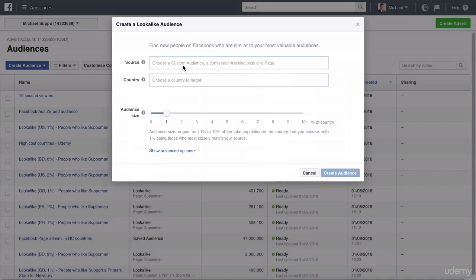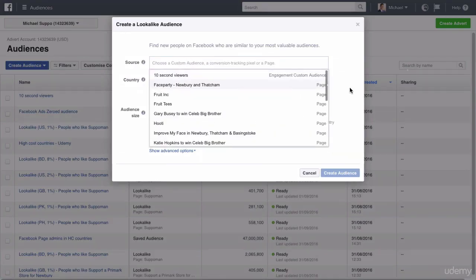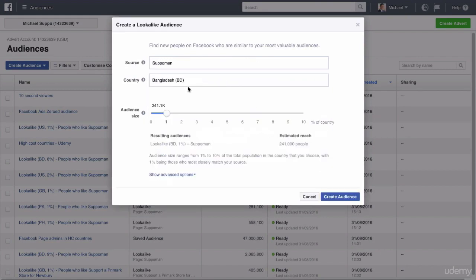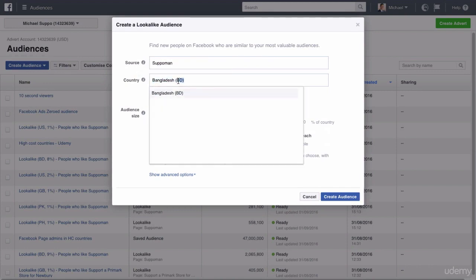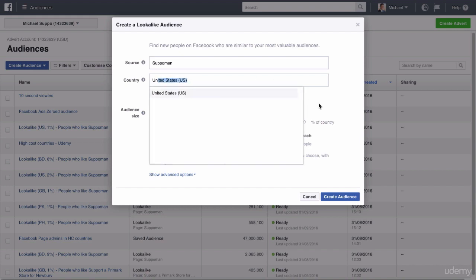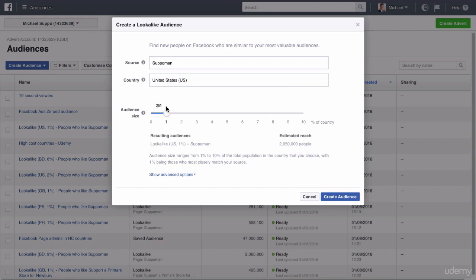So let's create a lookalike audience. We're going to select my Supoman page. And what it's found is that most of the people that like my page are from Bangladesh for some reason. So what I'm going to do is change that to the United States. And what it's going to find is people on Facebook who are similar to my most valuable audience. So it's going to find me the same kind of people that have liked my page already, but from the US. So same characteristics as people from Bangladesh, let's say, and they're going to look for the same kind of people in the US.